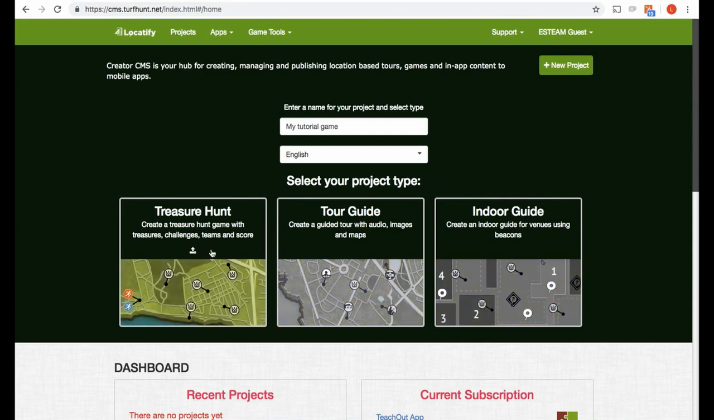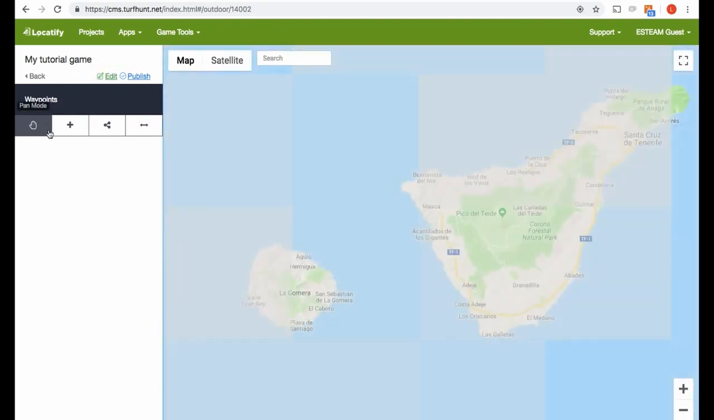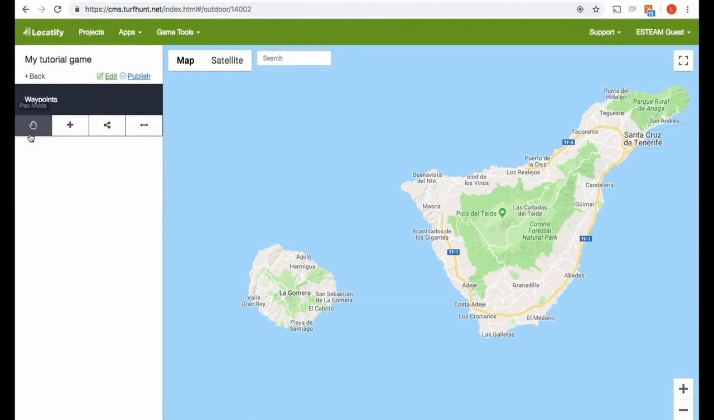We have three types of projects: an indoor guide, outdoor tour guide, and outdoor treasure hunt. In this tutorial we will focus on the outdoor treasure hunt. So I'm going to press on the treasure hunt tab. Here I have my project page, my tutorial game, and here I can add a new treasure, and I have other options here that I will explain later.